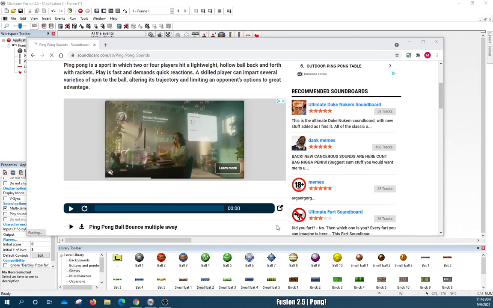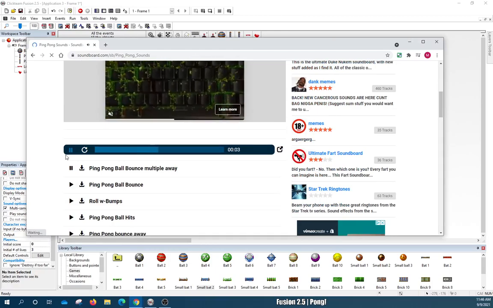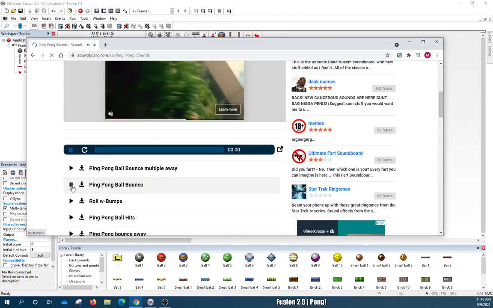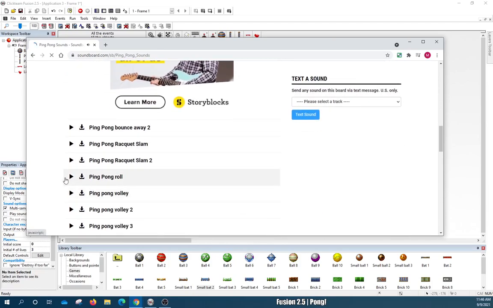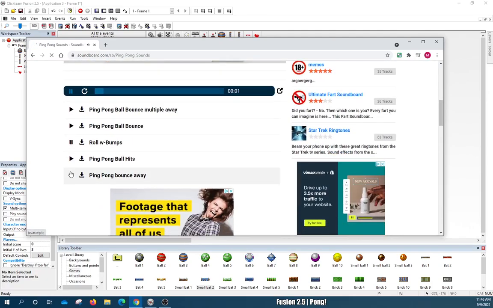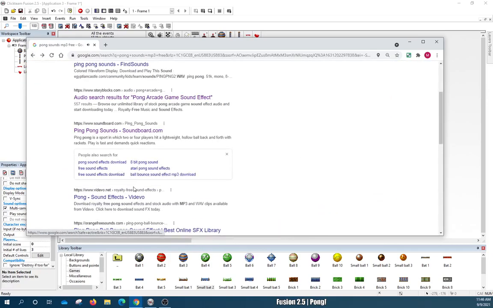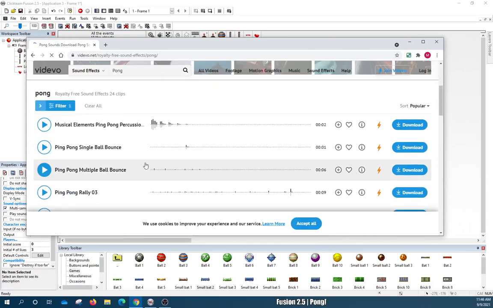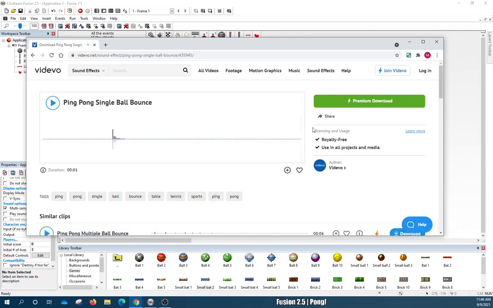Oh, it's going to my headphones. Now I can hear it. There it is. Oh, I don't want that. I just want to bounce. That's a lot. Oh man, I just want one sound. I just want a single bounce. All right, we're downloading that one.